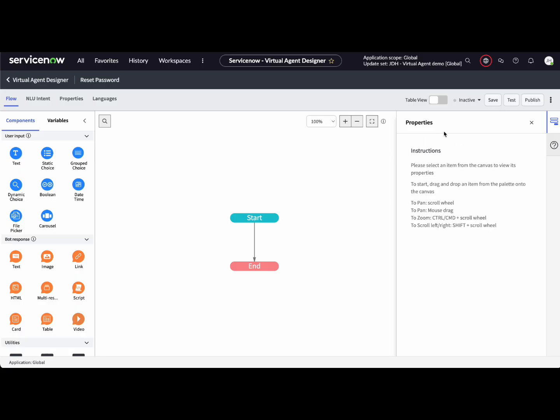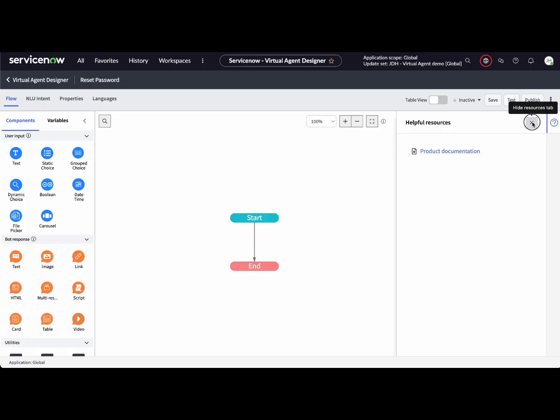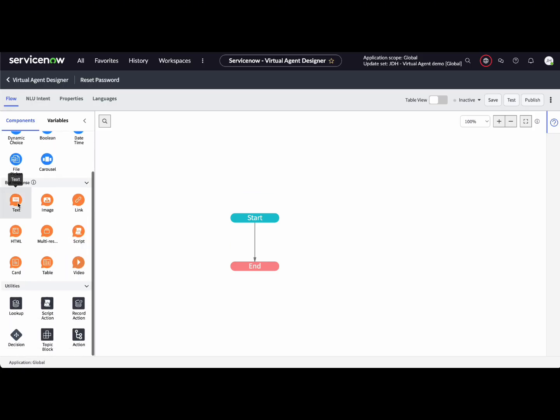Now that we've got the designer open, let's take a quick tour of the components that are available to us. You'll see that there are three main categories to work with: user inputs, bot responses, and utilities.